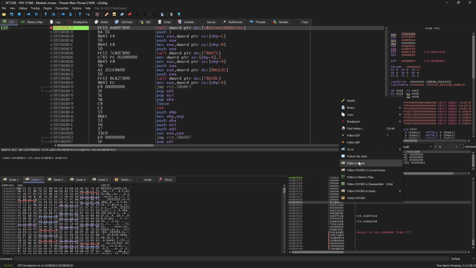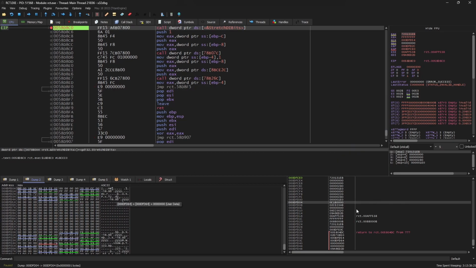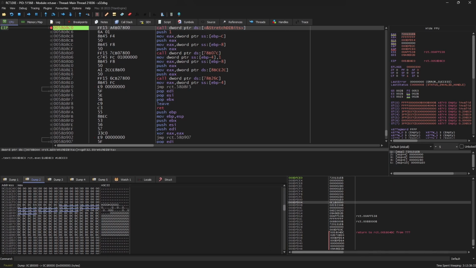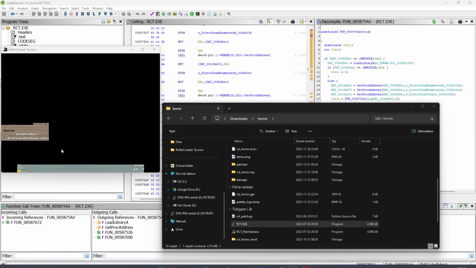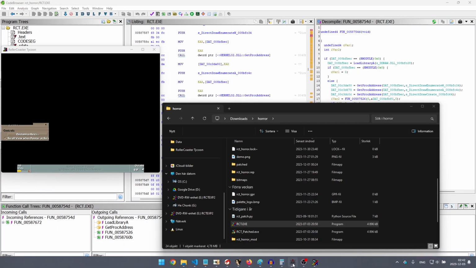Go to the DIB pointer, and not that, but follow dword and dump. And you see that we are all zeroed out except for very tiny spots where those pixels are colored in. So that's what's causing this issue.